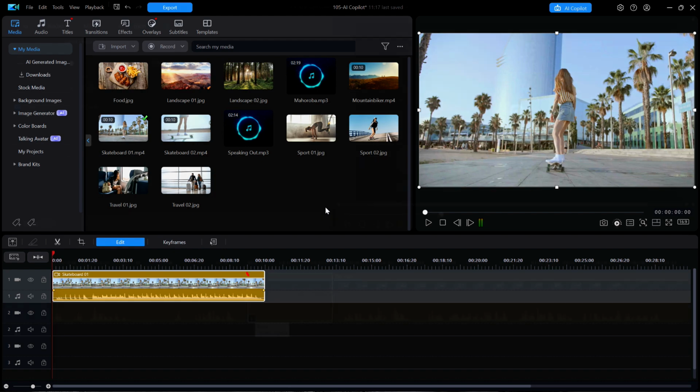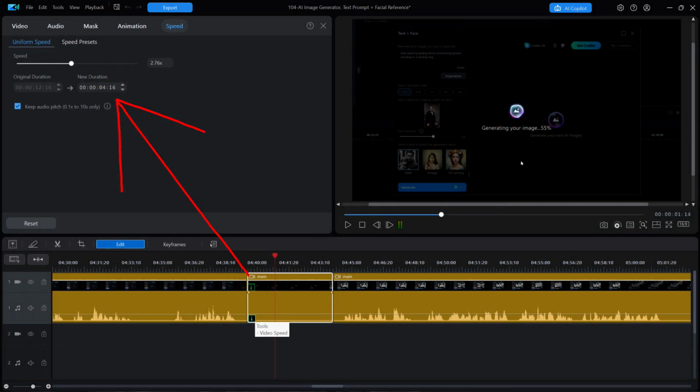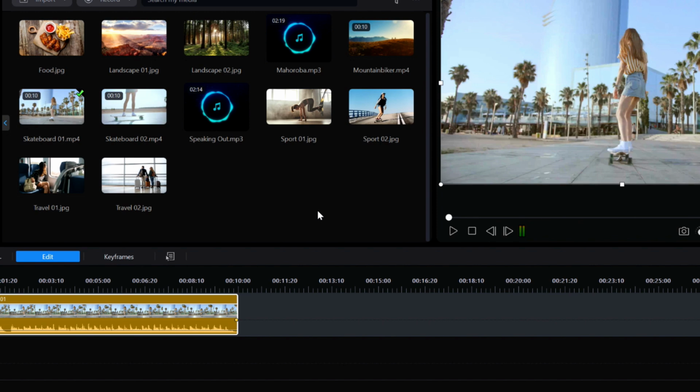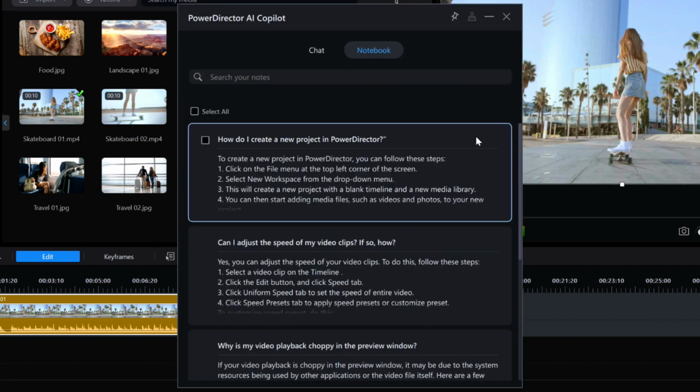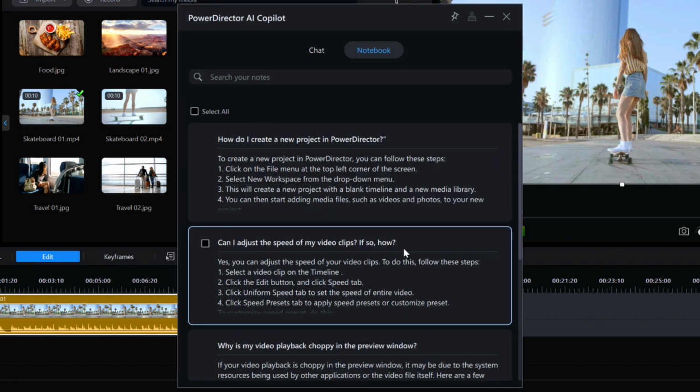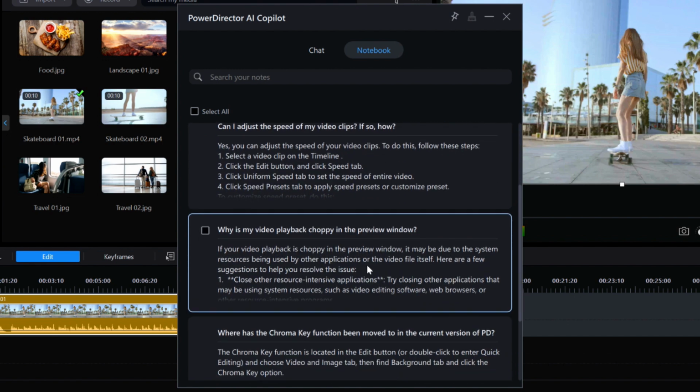Now, this is a screenshot of that video project showing where I changed the video duration from 12 seconds down to 4 seconds. Now, let's look at one more question that I have already thrown at Copilot. I'll click on the blue Copilot button again to bring it back up. Next in the notebook is, why is my video playback choppy in the preview window?